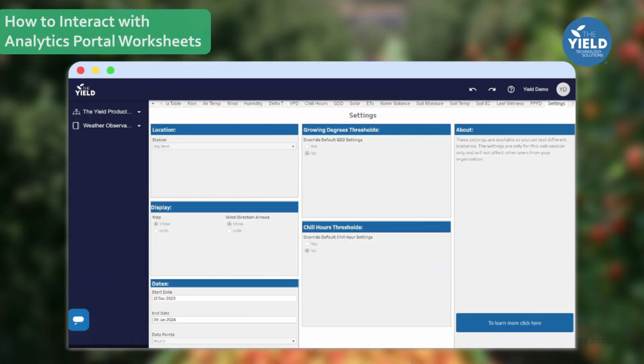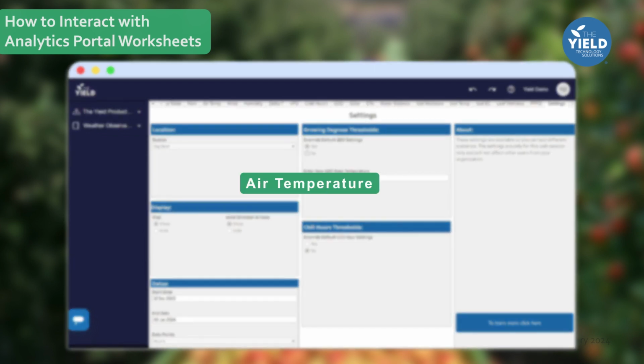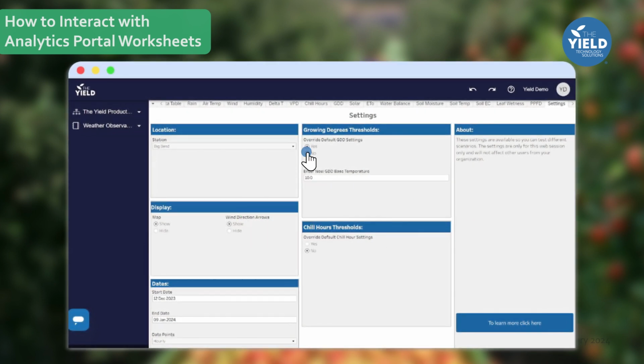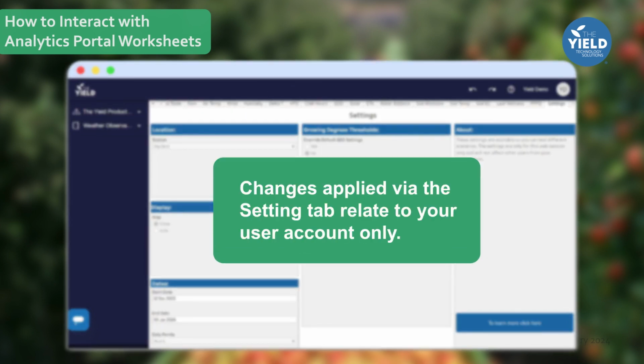You can find settings to show or hide certain features or to amend the default values for growing degrees and chill hours. This can be done by clicking Yes to override and entering a new value in the box provided. Once you deselect the text box, the value will save and be reflected in the relevant charts for air temperature, GDD, and chill hours. Clicking No will restore the defaults.